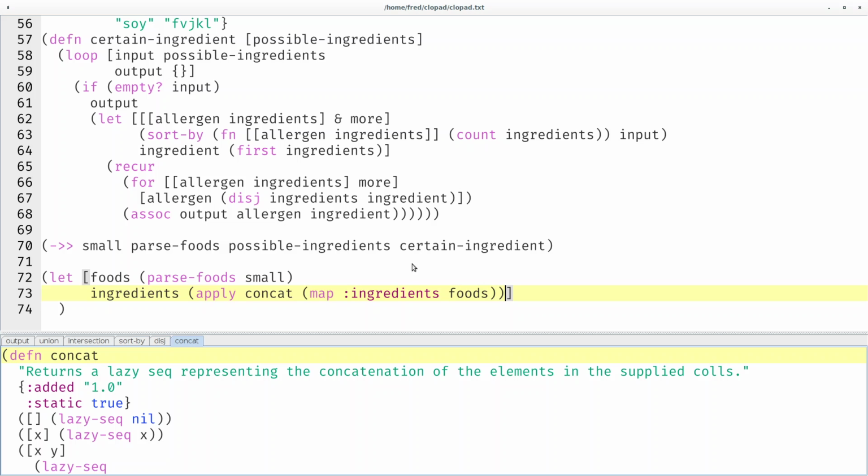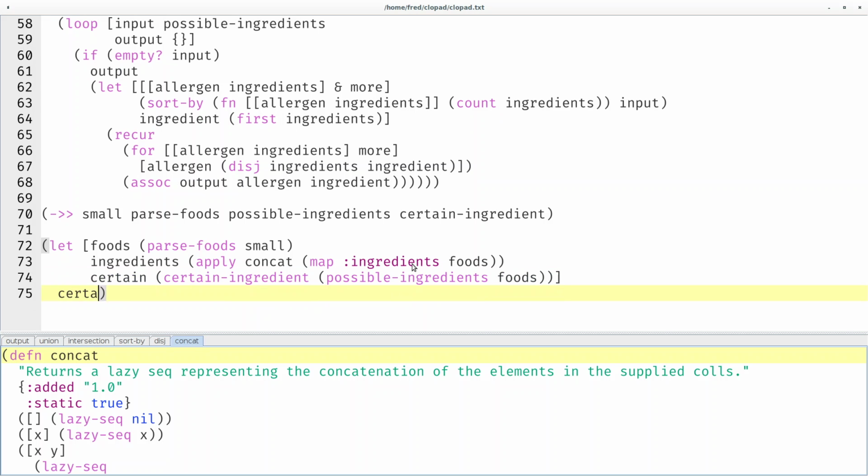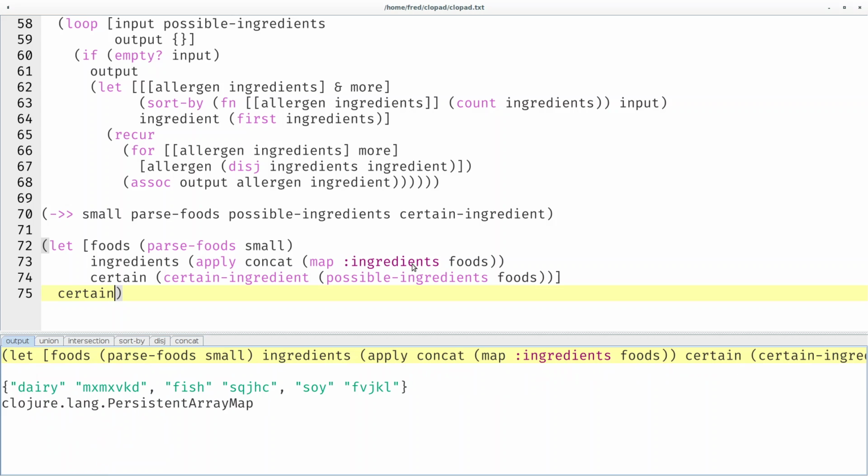Okay, then let's compute our certain ingredients again. That would be certain ingredient of possible ingredients of foods. If you remember, that looked like this. We just computed it. And now we know that those are the ingredients that potentially cause allergic reactions.